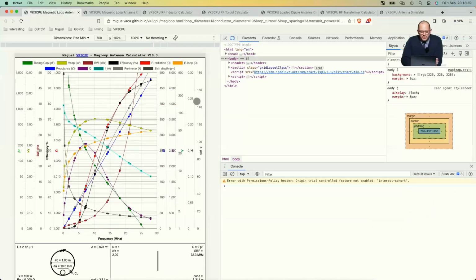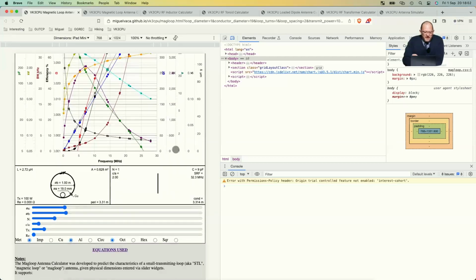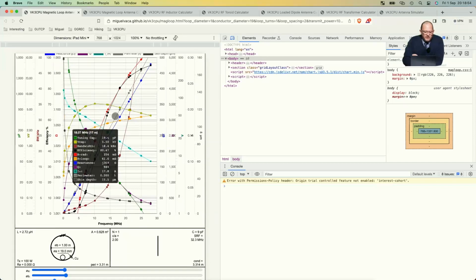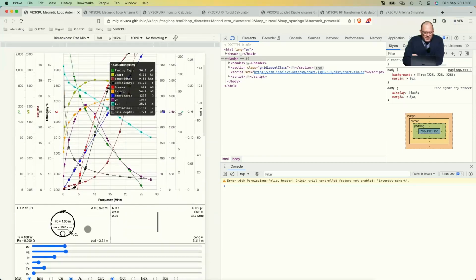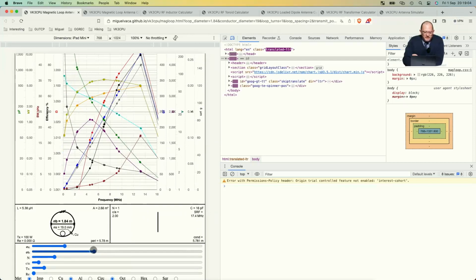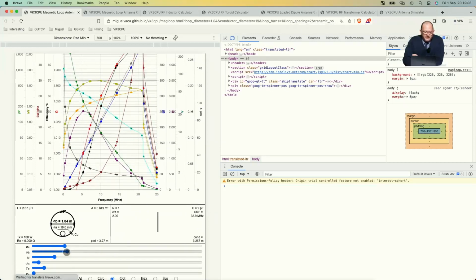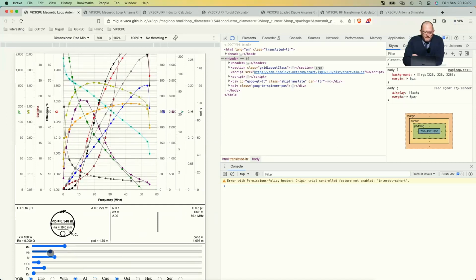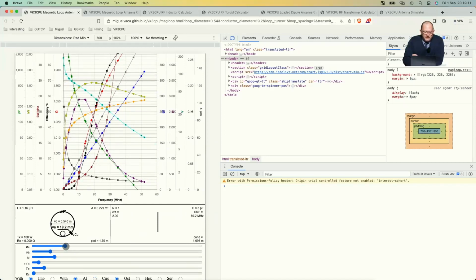Also, I was going to show that this is the way you can debug it in the browser. So you can look at what it would look like. At the moment, using this browser, I can simulate an iPad Air and how it would look there. And as I change the diameter, you can see it's recalculating on the fly. And if you change the conductor diameter, see that.